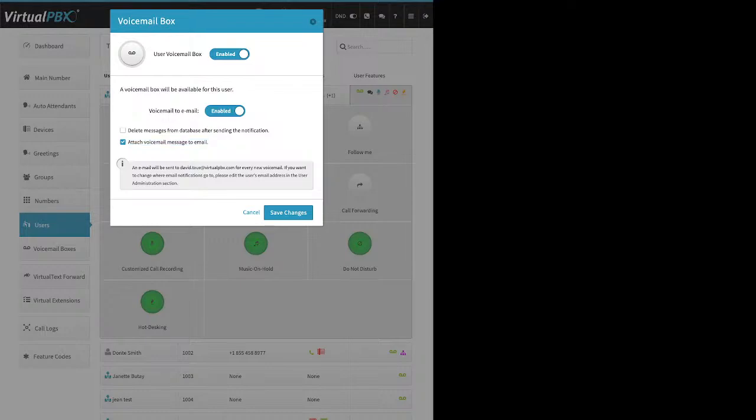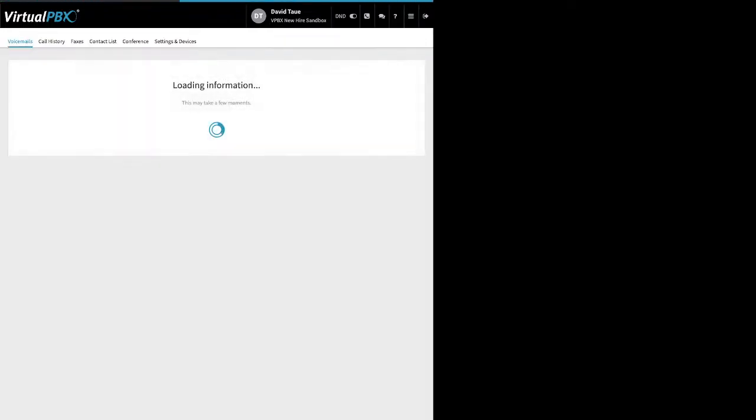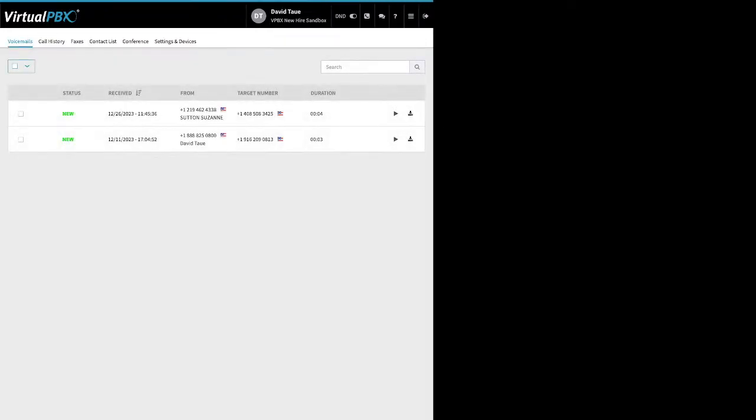Now, if I wanted to do that, one way is up here under the menu icon, and I click on the user portal, and it takes me to my voicemail tabs. So I can listen to messages here. I can download it here. If I put a check mark, I can change its status.